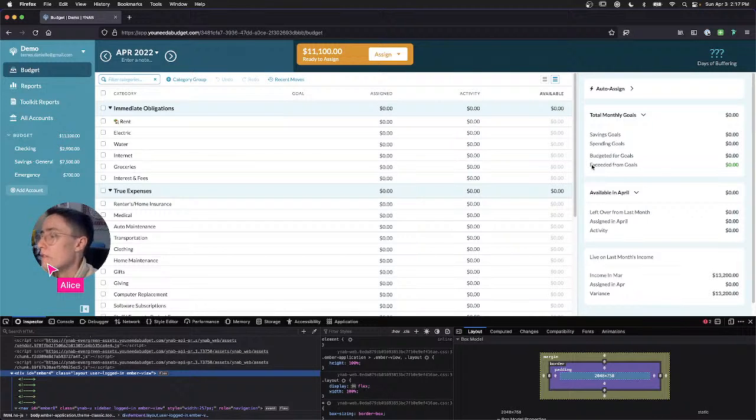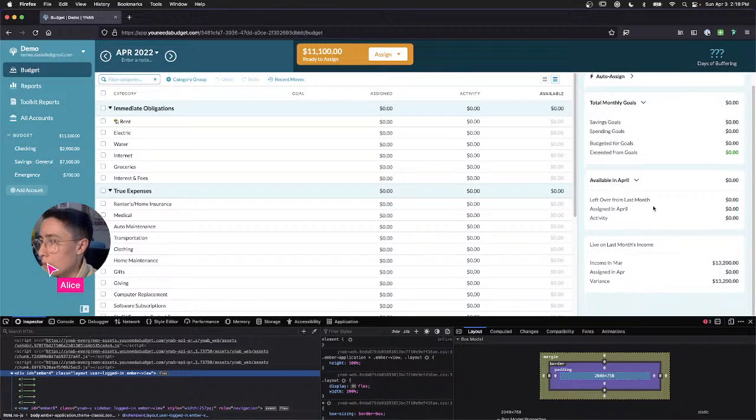Oh, okay. And that's a positive thing. Like, did I budget? Did I contribute more to my goals than I needed to? Did I do more than the bare minimum to meet my goals? That's a cool breakdown, but I'm hovering over these and I'm not getting that tooltip, but available in April, that's where we found this.